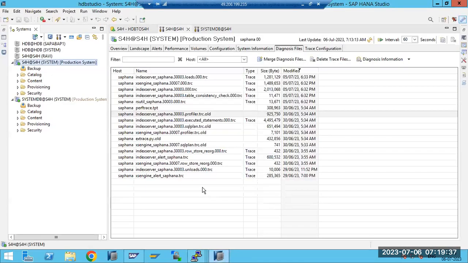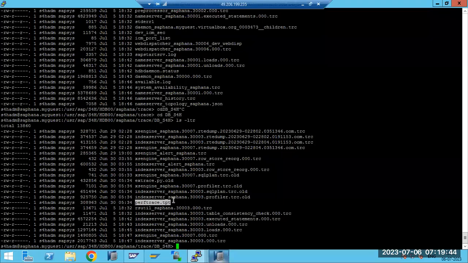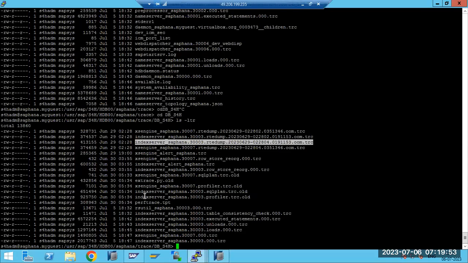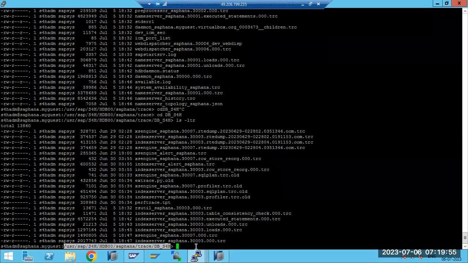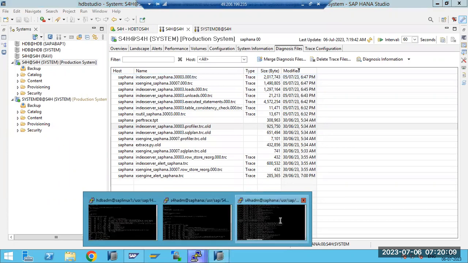Suppose, for example, you delete a file here. It will be deleted from the Studio view also, and it will not be displayed there. Why? Because what Studio displays, it is pulling the data from this location. If you are unable to access it through Studio, you can access the same thing from the HANA OS level as well. You can access everything from the OS level.